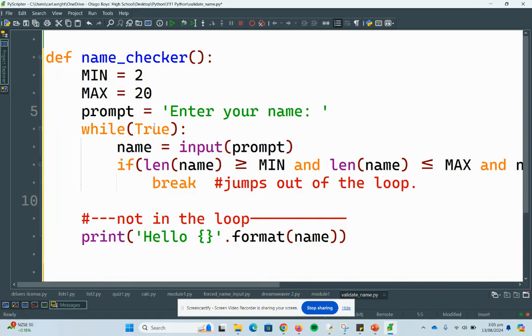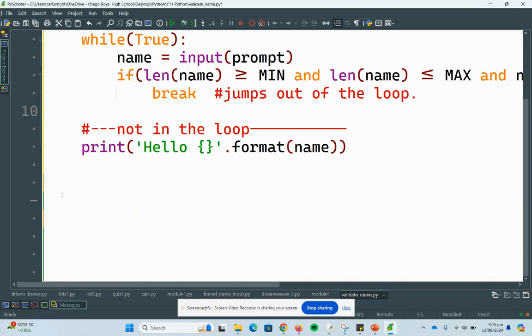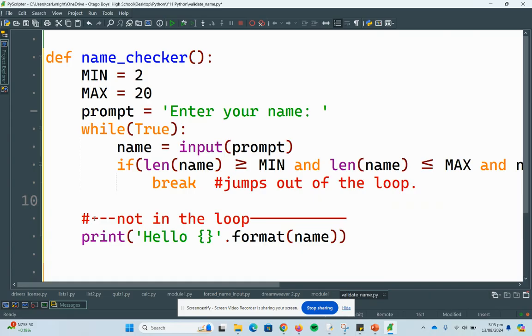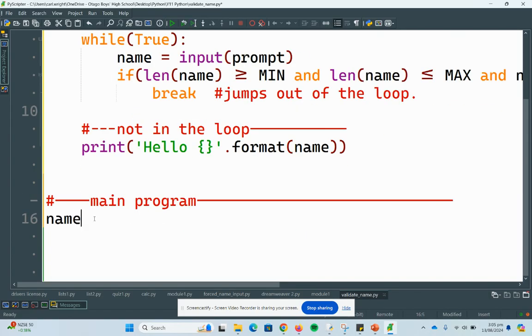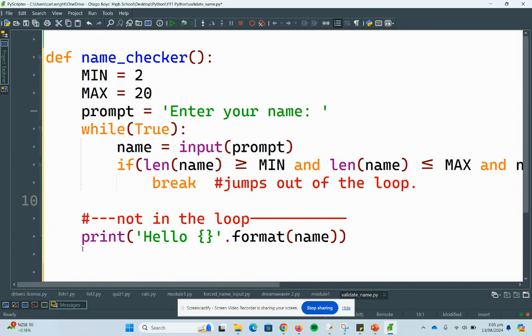Okay, so we've got everything, and now this is our main routine down here, or our main program. So we go main program or main routine. Yep, there it is. Now we can go call our name checker. And we've got a beautiful name checker.